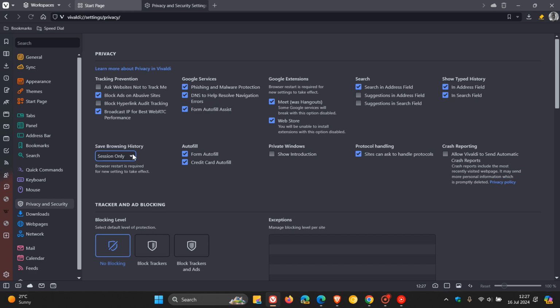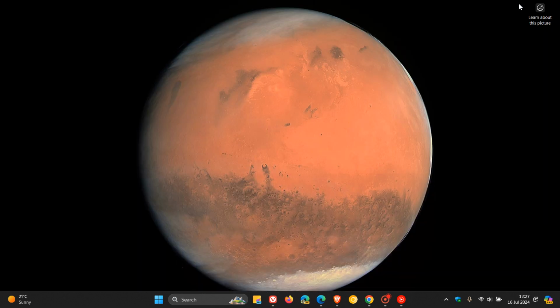So just a quick overview of how you can delete your browsing history automatically in some of those mainstream web browsers, which, if you are concerned about privacy and security, is important in that regard.